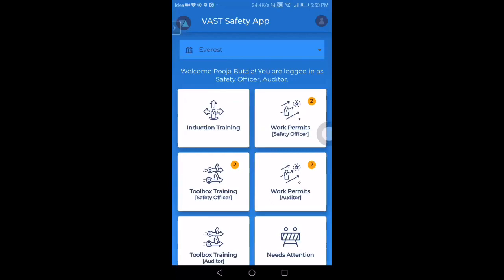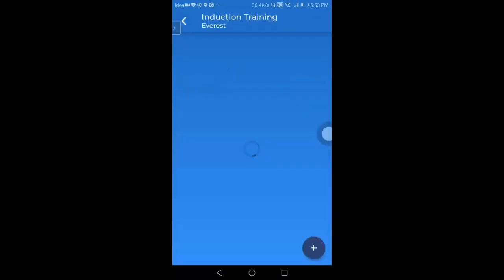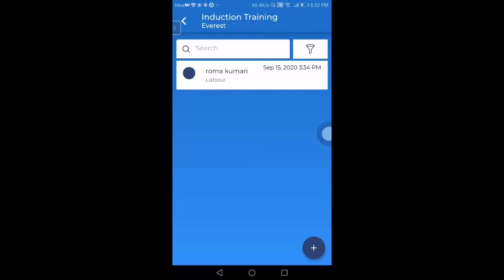So first we'll look at the safety officer. As a safety officer, Pooja is able to do induction. So here you can see the card for induction. I'm going to click on it. Once I click on this card, I'll be able to see all the inductions that have happened before this.